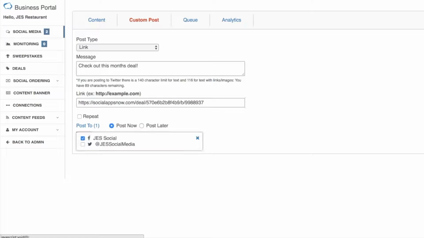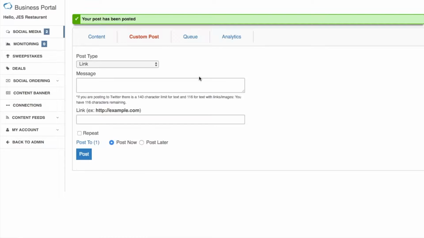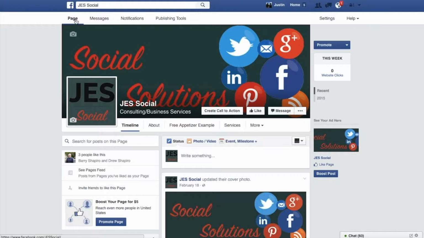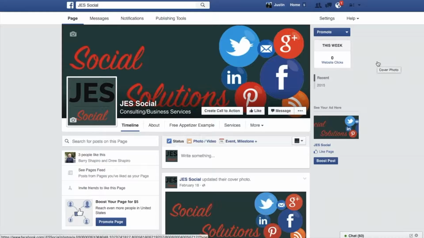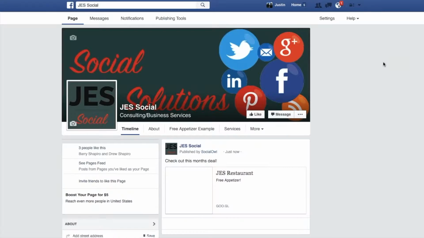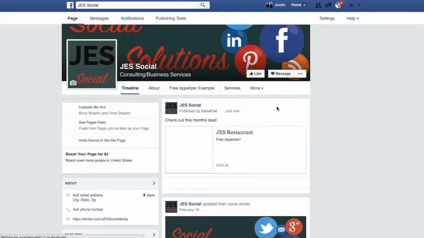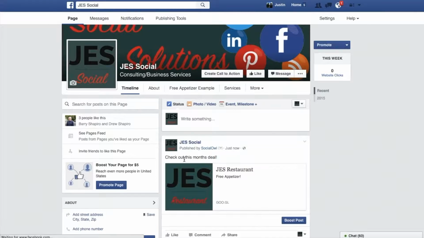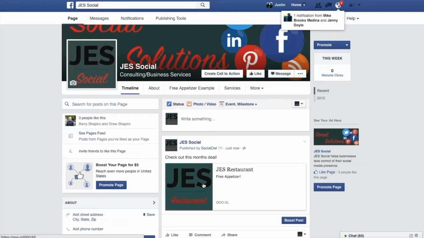So we're going to select the Facebook page. I'll click post, and you'll see, if you recall, we selected the logo image to display, and I'll show you in a minute what it looks like when you decide to do your banner. It'll tell you your post is posted. Go back to your business page, and when we refresh that, you will see that our deal has been posted, it's been shared publicly, and it says, check out this month's deal. That's our custom message, and here's the logo that we put along with it.